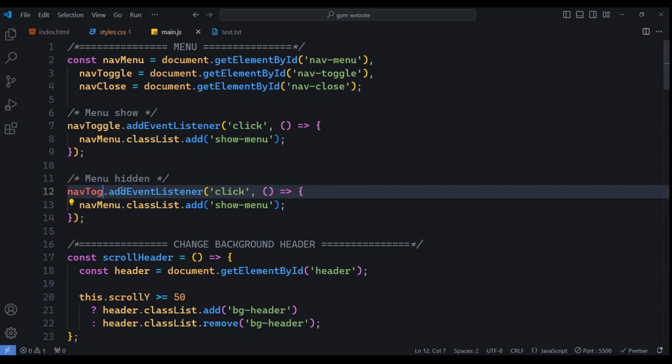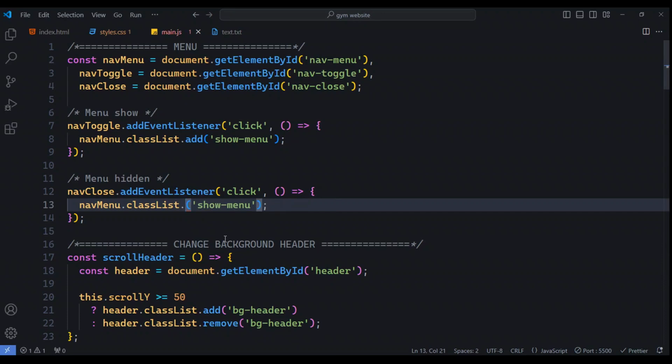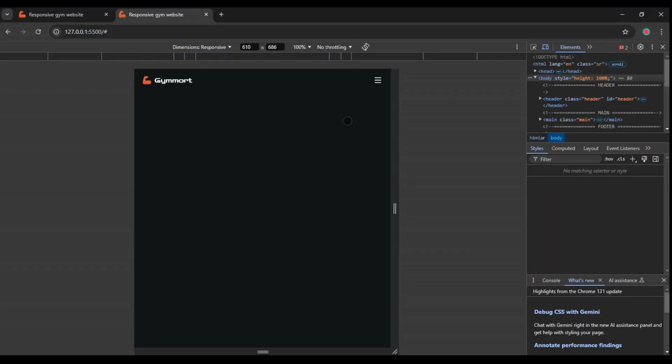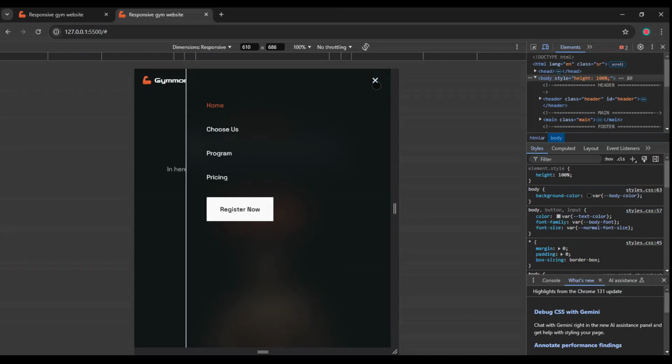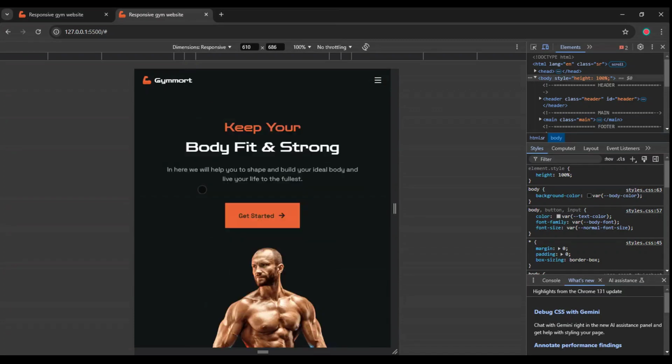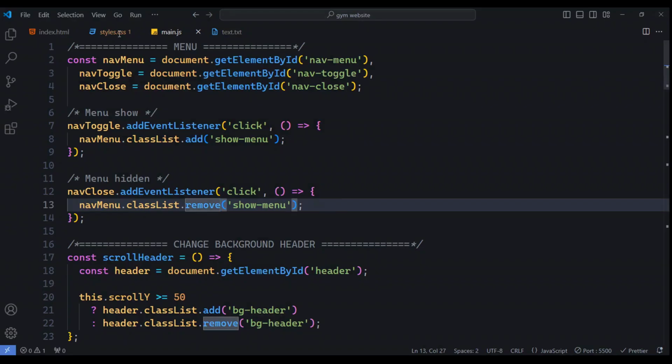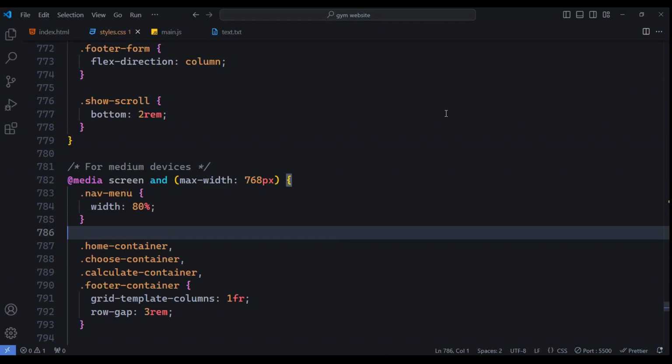And when the nav close is clicked, we will remove the Show Menu class. To ensure smooth movement, add a transition property to the nav menu.